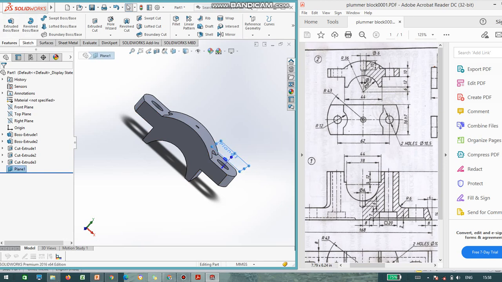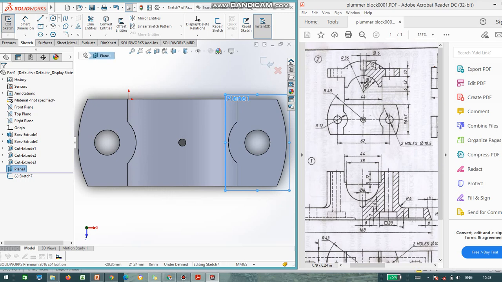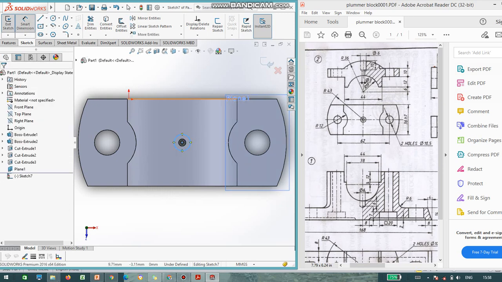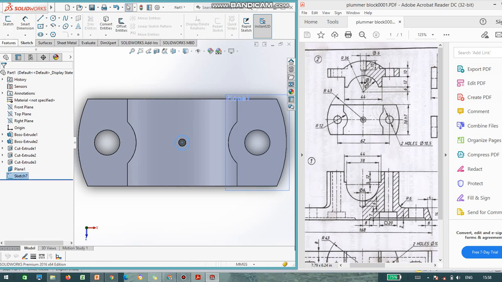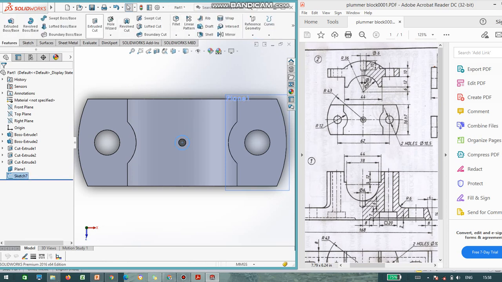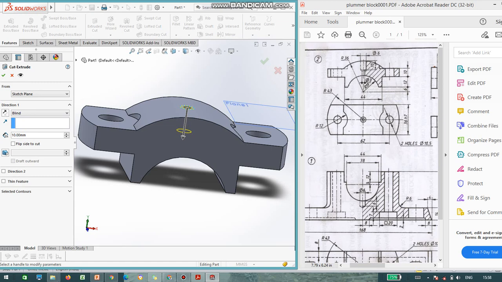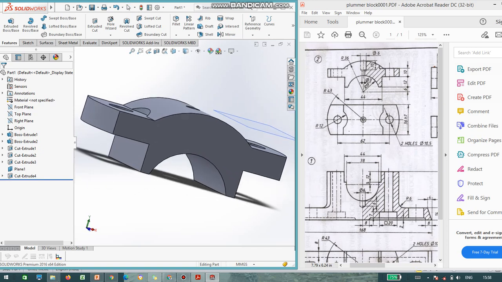So in this plane I am going to draw a sketch. What is the sketch? The sketch is nothing but a circle of dia 6. So exit the sketch, go to features, go to cutout, and you can assign the depth, clearly mentioned, 10. Say OK. So I am done with the second part.